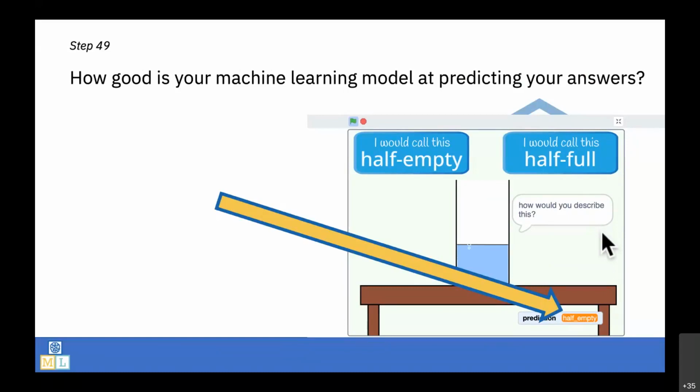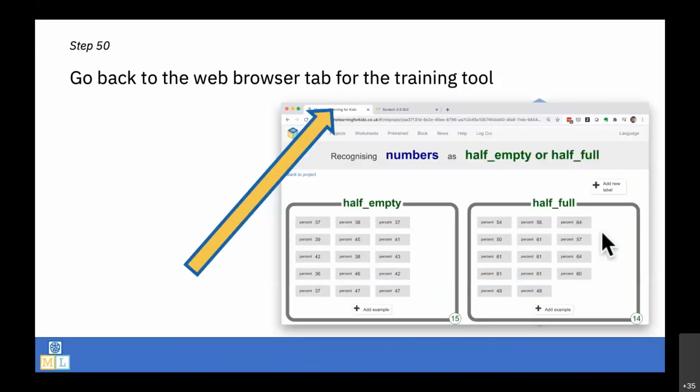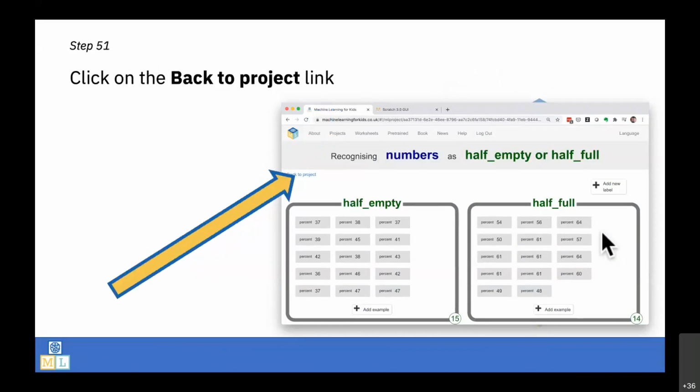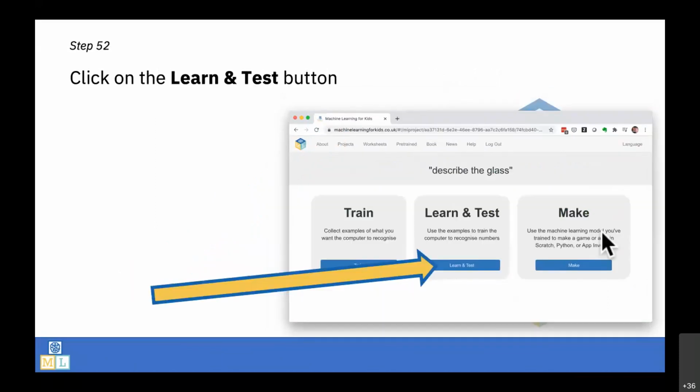So I want to show you what's actually happened under the covers here. So please switch back to the tab for the training tool, because I want to show you what you've actually done, what you've actually built, what I mean when I say a machine learning model. So once you're back in the training tool, please click on that back to project link in the top left-hand corner again. That gets you back to the main menu for the project. And this time, I'd like you to click on the second button, the one that says Learn and Test.